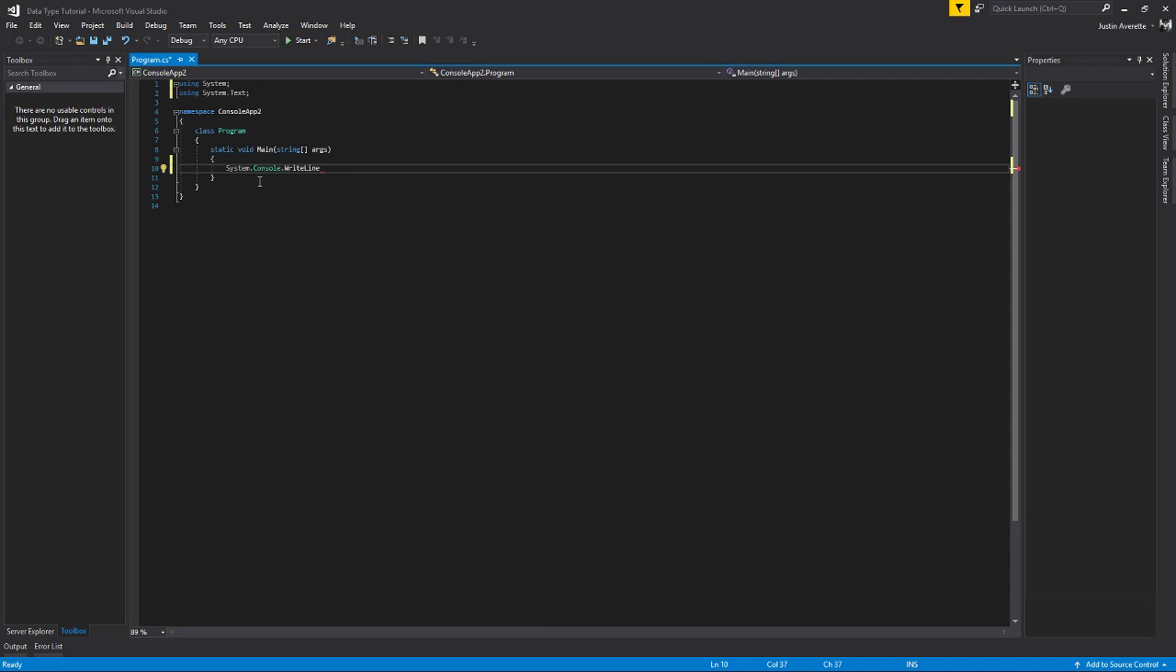So if we were to do WriteLine, and I was to say, welcome to the tutorial, that's basically going to print out welcome to the tutorial in the console at the bottom when you hit play. However, you'll notice right here we have a red exclamation or a red squiggly line. That's how Visual Studio denotes errors.